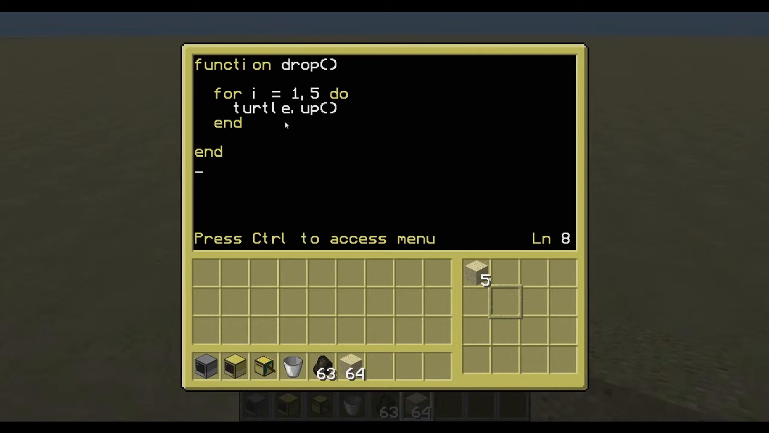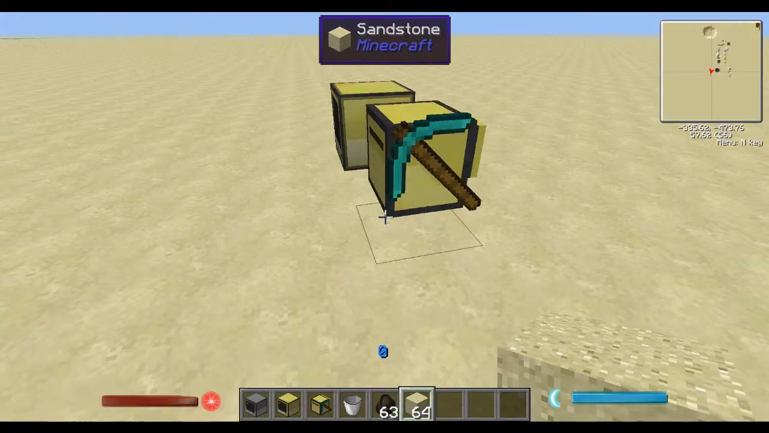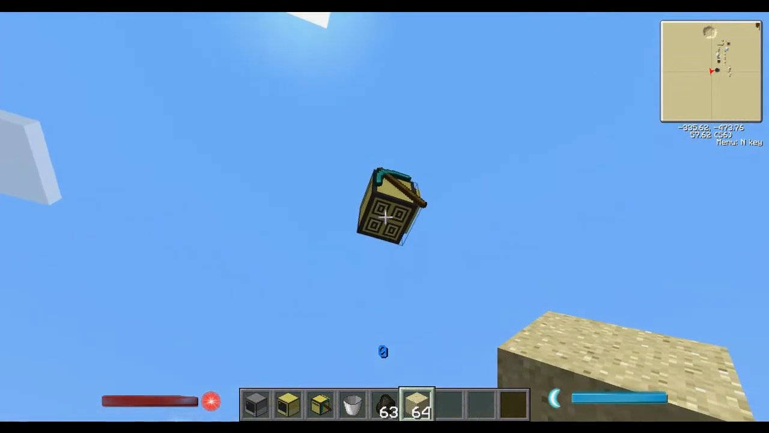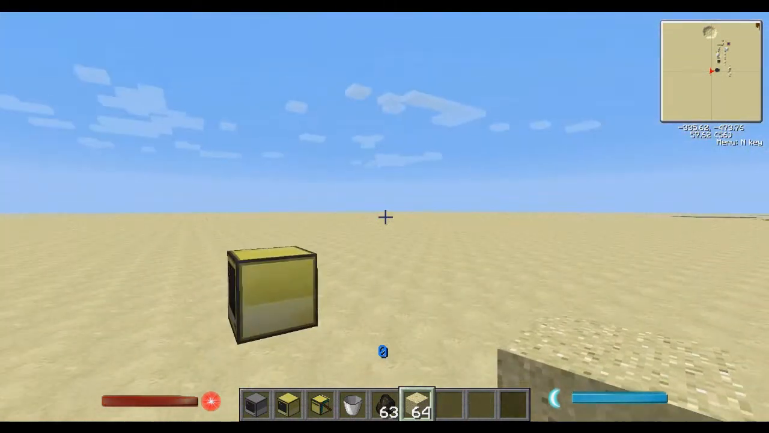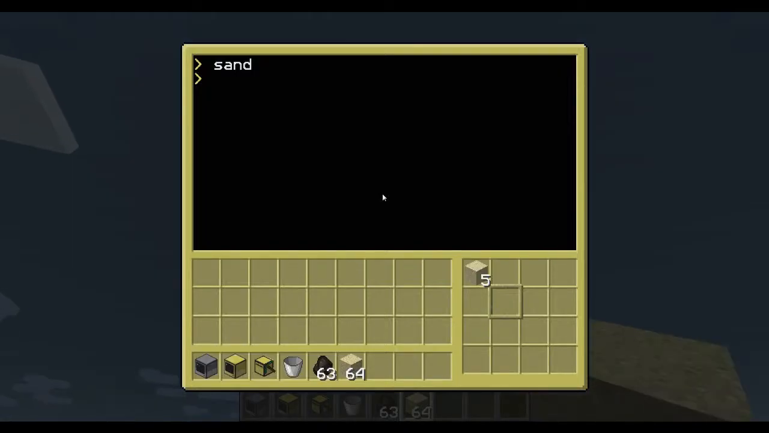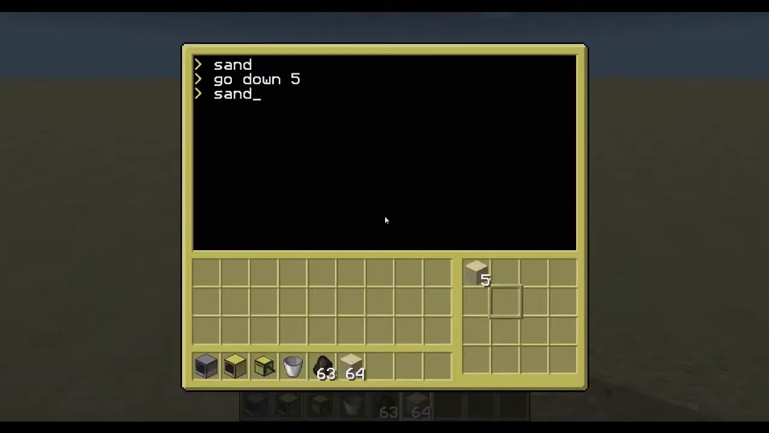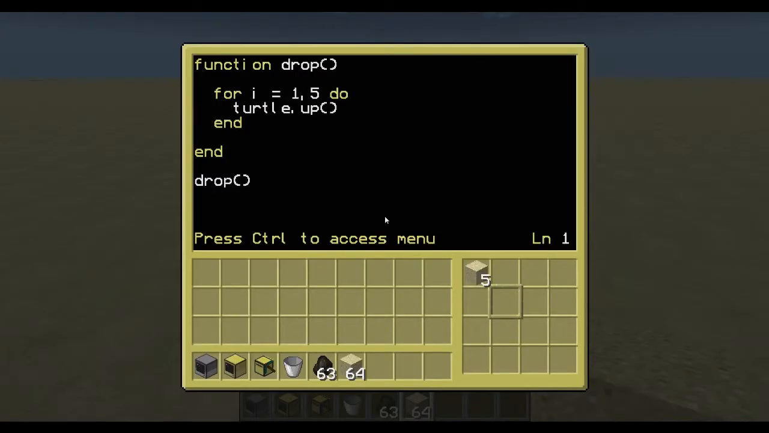So, in order to execute this code, we would have to do, let's see here, drop. Let's save. And now, let's type sand. And it goes up 5. Just 5 meters is quite a bit. Go down 5. Thank you. Okay. Now that he's going up 5.